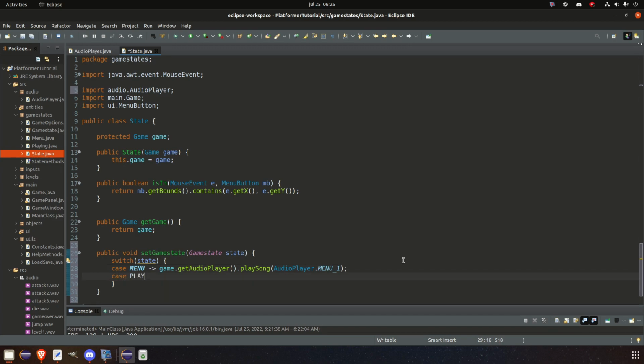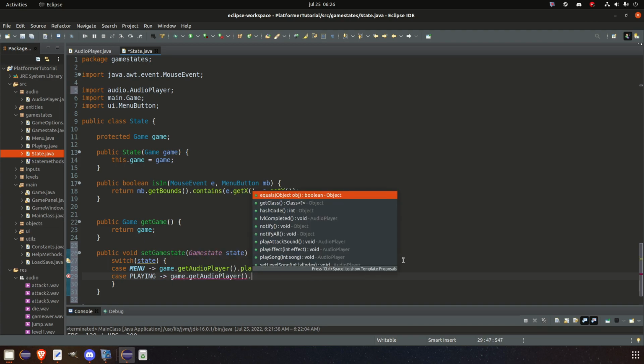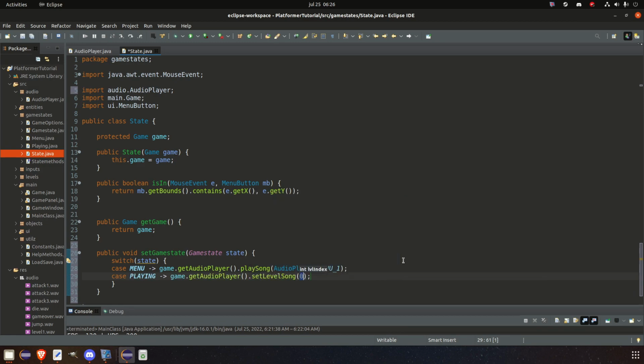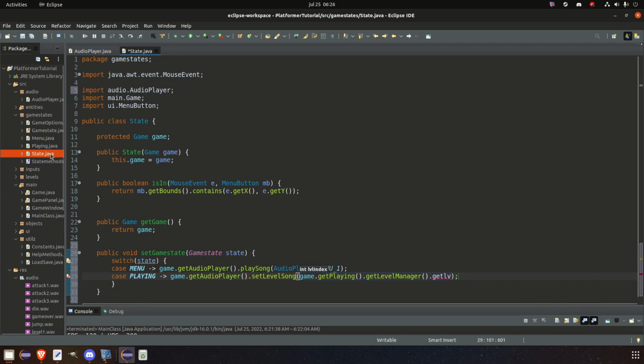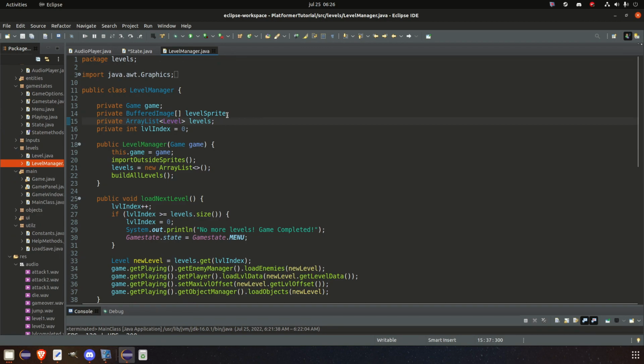But if you're going to play, most likely from menu, we say game.getAudioPlayer.setLevelSong game.getPlaying.getLevelManager and .getLevelIndex. We don't have that, because the level index will be 0, 1, 2, 3, 4, 5, etc. So we're going to use the level index. Let's go to our level manager. In our level manager we have an array list of levels and the level index depends on what level we are playing and updating, etc. So we just want a getter for this level index variable.